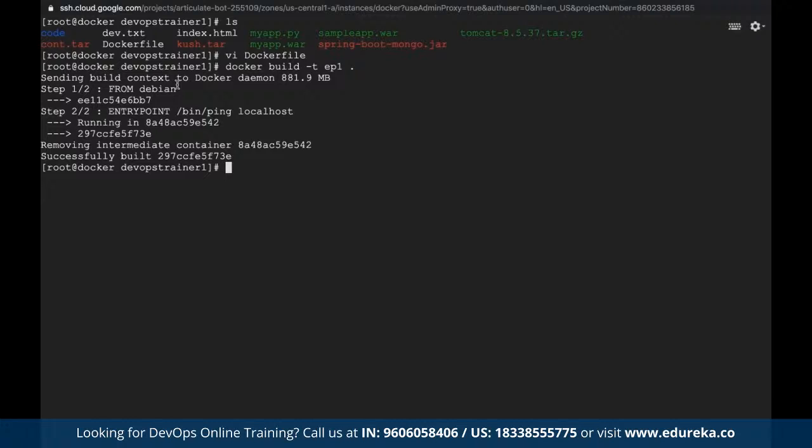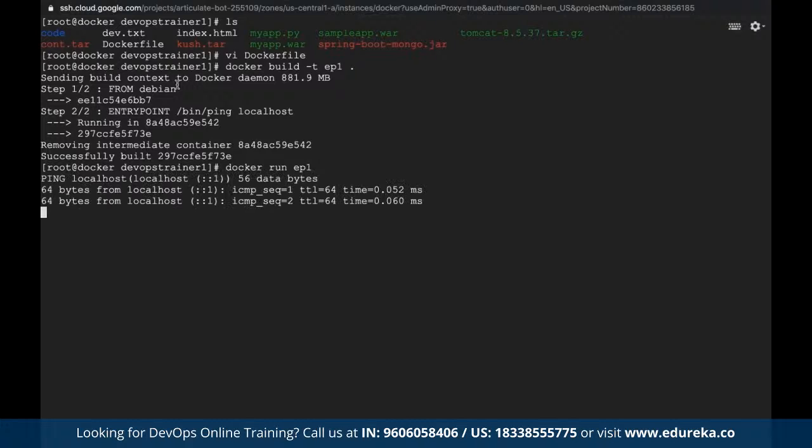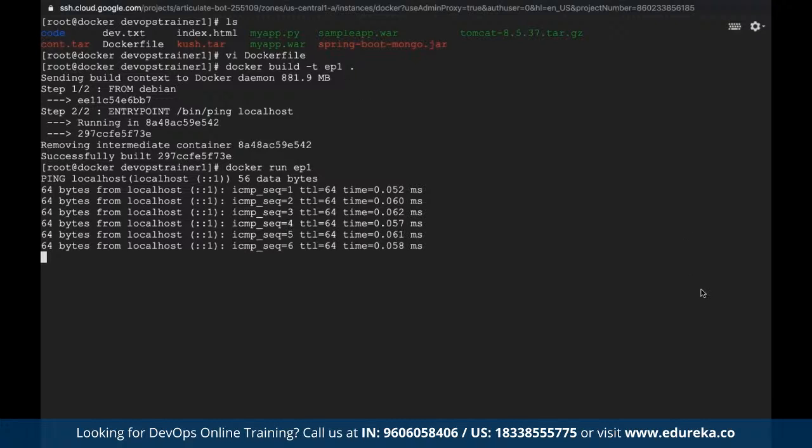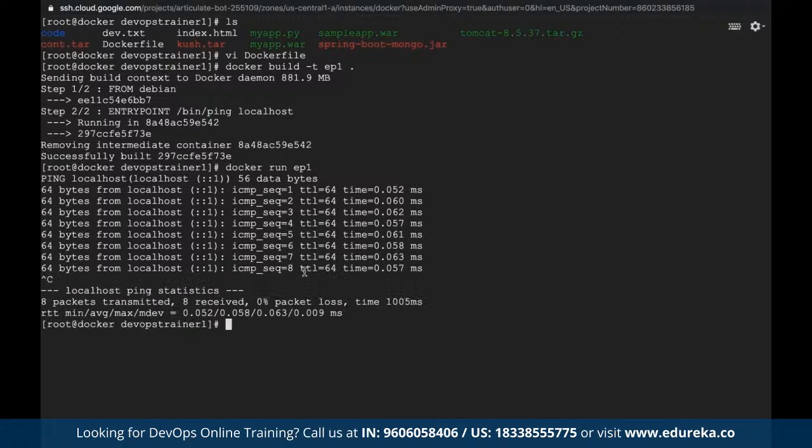So now let's first validate whether the basic job is being done or not. So docker run entrypoint1. I'm just trying to run the image I just created. Expected, it is pinging the localhost, right? Same thing we expected is happening, the very basic command. Now the same thing I will do again: docker run entrypoint1 echo push.